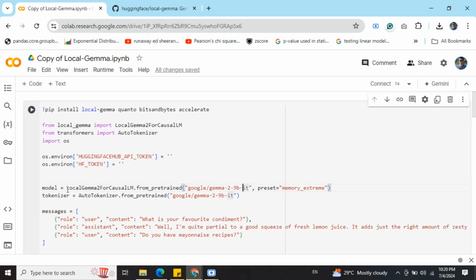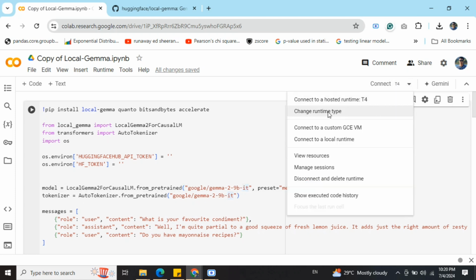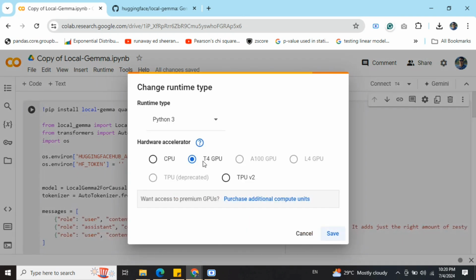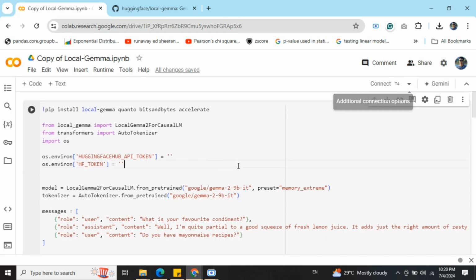Now, once you have loaded the model and tokenizer, one thing that I missed telling you is you need to change your runtime to GPU. As you can see, I have changed it here. If you're using CPU, it will take a lot of time. I tried CPU also. It took nearly 30 to 40 minutes to get one inference. With GPU, it was about 2 to 3 minutes.